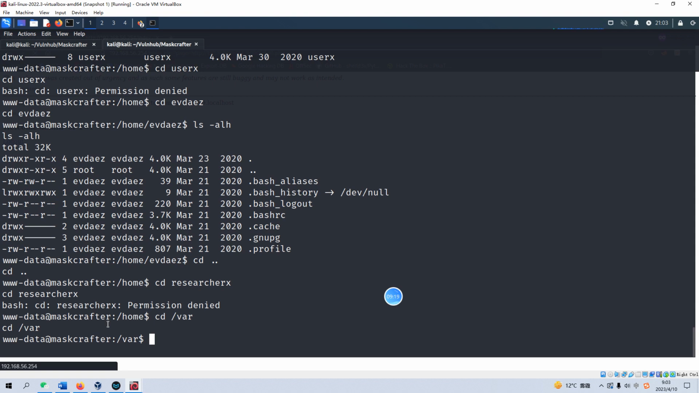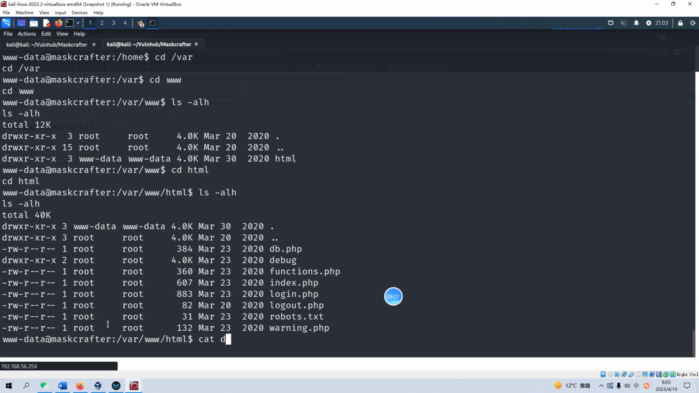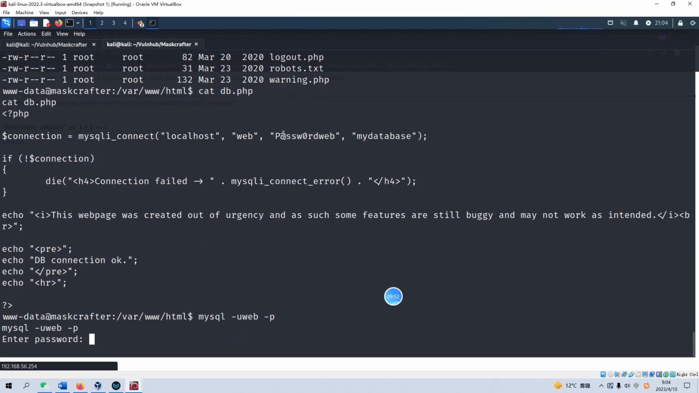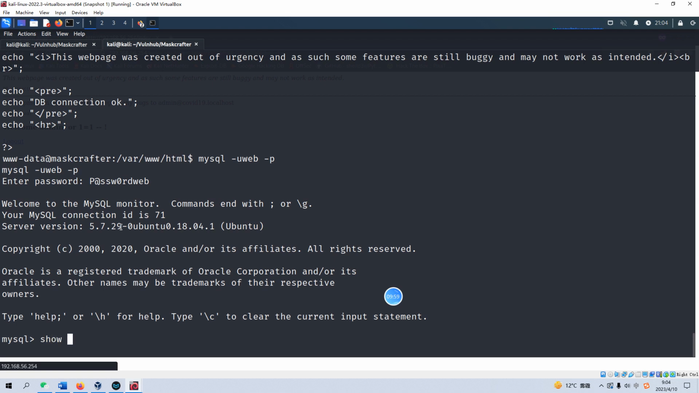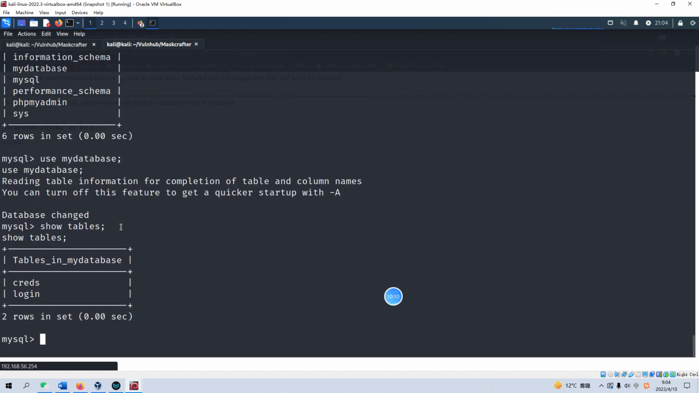So we can go to the web directory, go to the HTML directory, and cat the db PHP code. From this configuration PHP file, we can know the username and the password for the database, and we can connect to the database with MySQL, specify the username as web, and copy the password and paste it in here. Okay, now we can show databases, use my database and show tables. And now we have two tables.